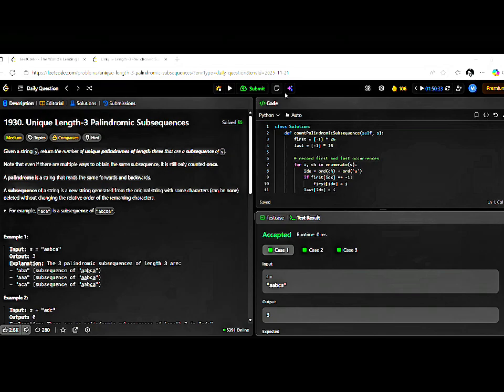Today, we are going to unpack a very interesting and interview favorite problem. The problem is counting unique palindrome subsequences of length 3. This problem teaches you pattern recognition, string analysis, and efficient thinking. So stay tuned till the end because I will explain every single line, every single step in a very deep and simple way. Okay, so let's get started. Here is the final code.